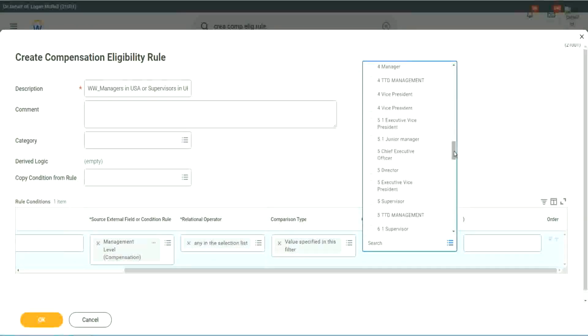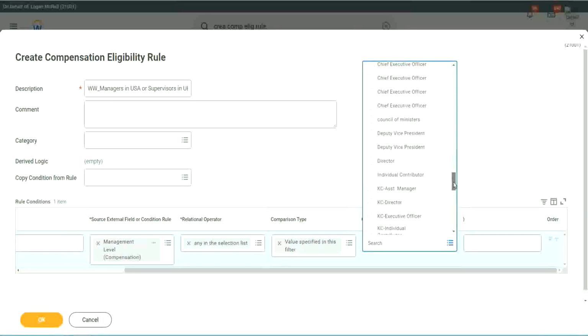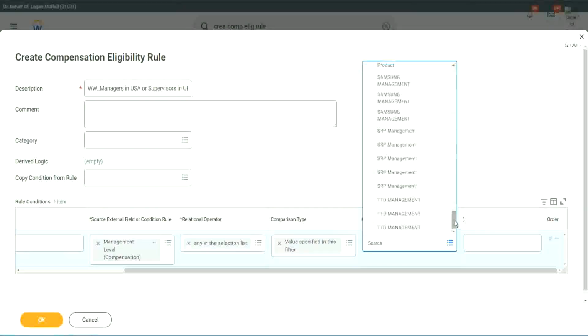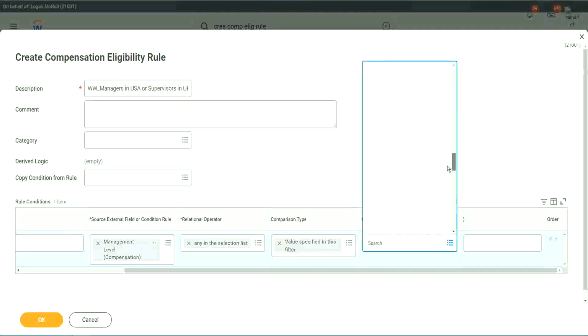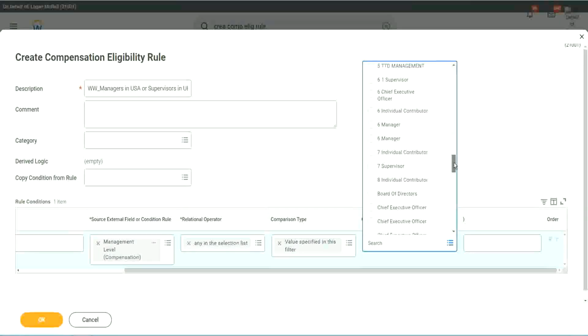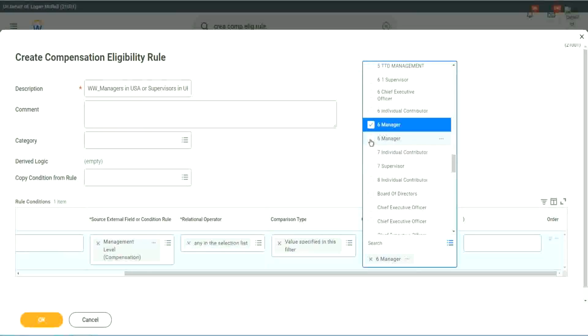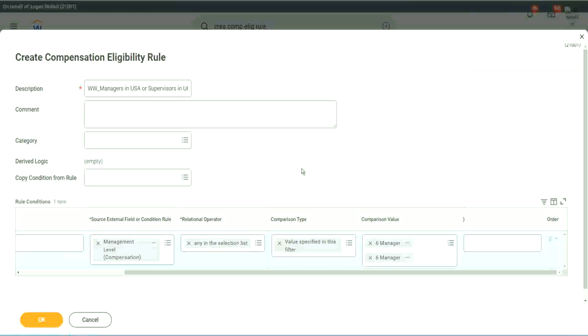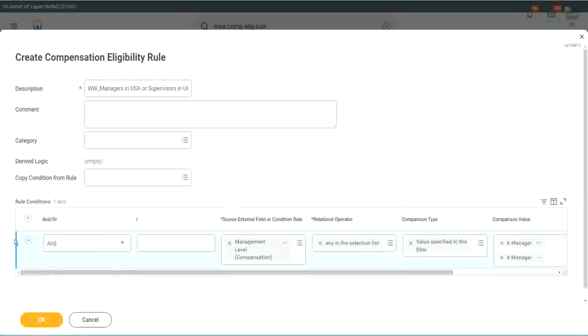So we scroll down. There are so many unnecessary ones. We try to find out a good manager. Where is it? 6 manager. Sorry. 6 manager, which selects both. We don't know which one is the real one. Okay, so this is a 6 manager.